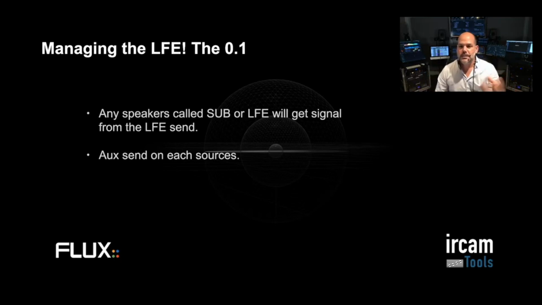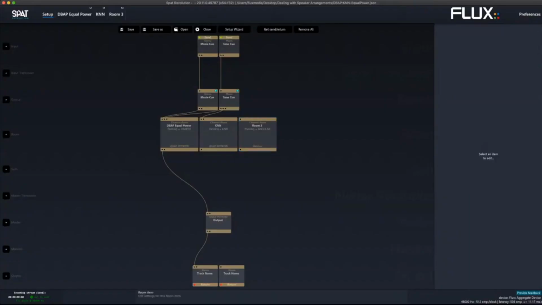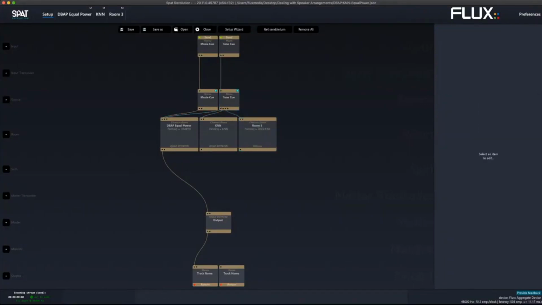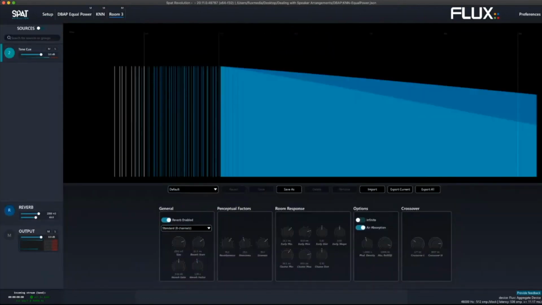So the ability to send signal to this actual speaker. Let me just show you this quite rapidly. In this particular case, we've got 8 speakers, and if I need to add a line here, I can call this one LFE, and we're done. I don't need to care about where that speaker is located physically. If I apply this, we have an arrangement, and we can appreciate that if I bring a source into it.